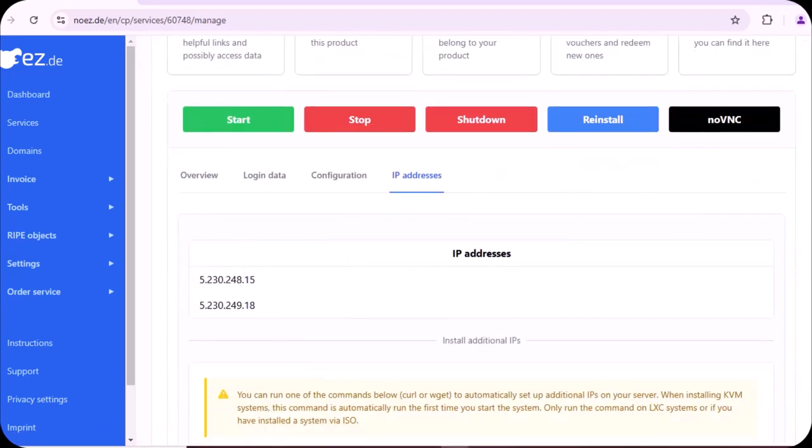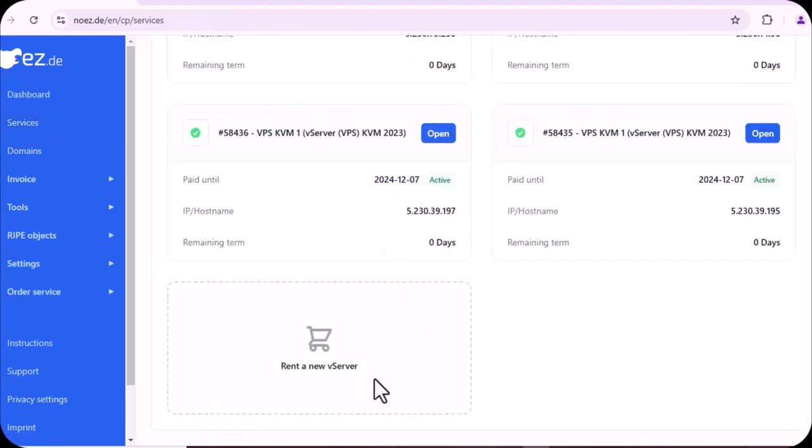In case you want to use noez, I'm going to show you how you can purchase your IP from noez. The first thing is, once you sign up, come to where it says services. Now once you come to where it says services, the next thing you need to do is go to where it says rent a server. Just click on where it says rent a server.